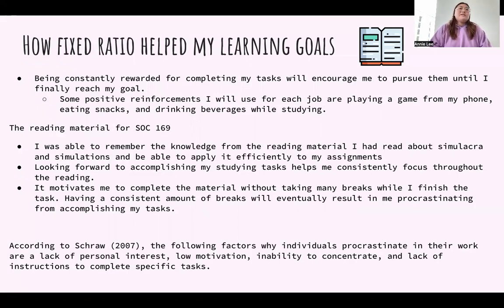According to the research, some of the factors of why students lean towards procrastination are that they either lack motivation or are not able to concentrate on their work. So I hope this schedule will promote me to be more engaged in my work, which means less chance of me procrastinating.